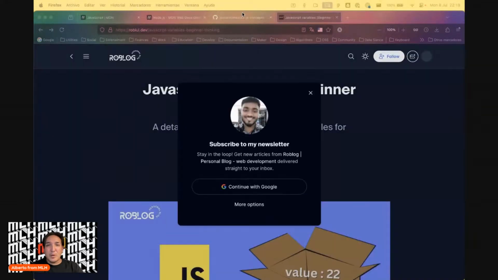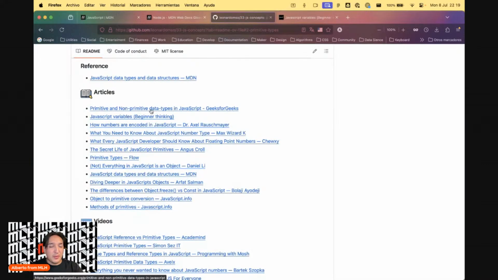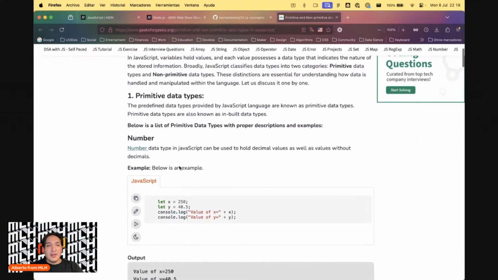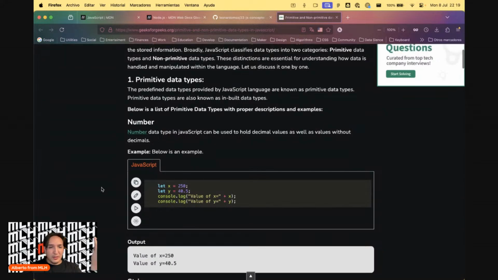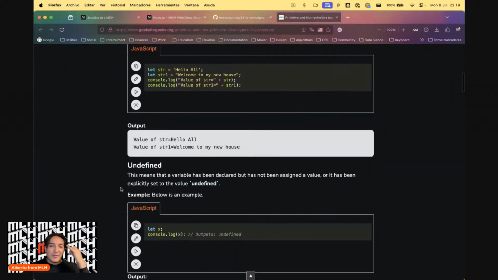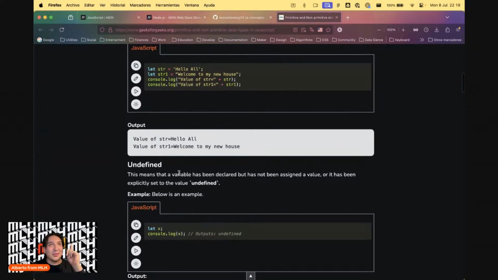Well, I didn't find this that useful. Let's hope Git for Geeks has a better explanation about primitive numbers. Sorry, primitive types. Okay, yeah, number, we already covered that. String, we already covered that. Yeah, this is the one I wasn't sure, to be honest.